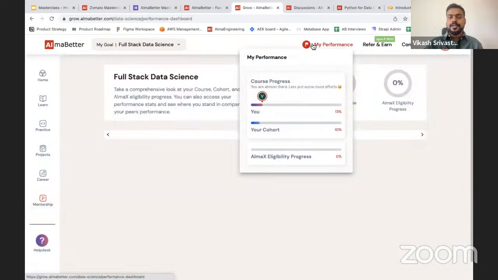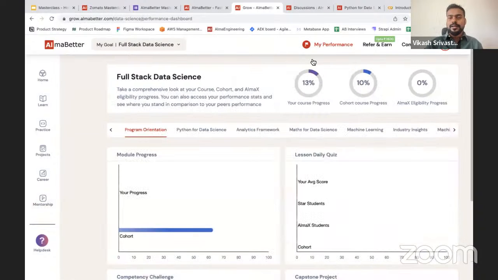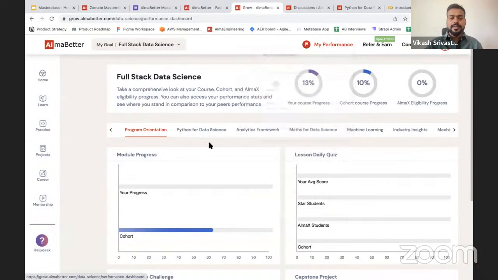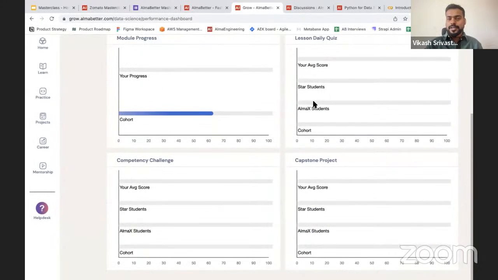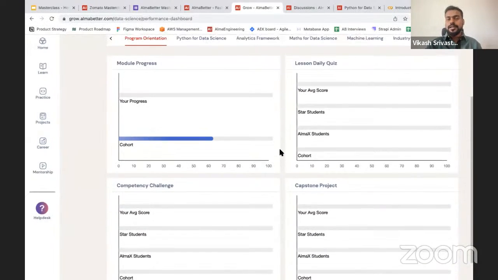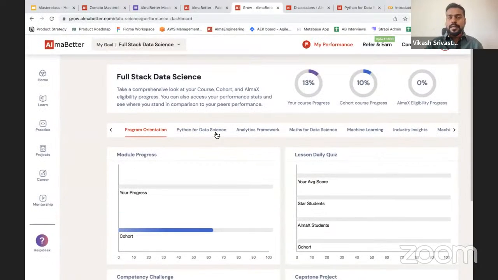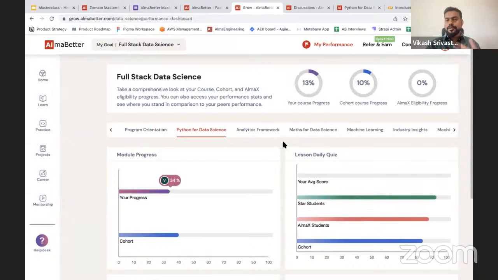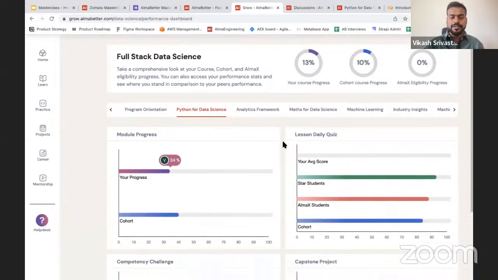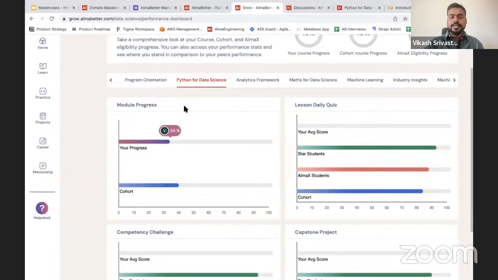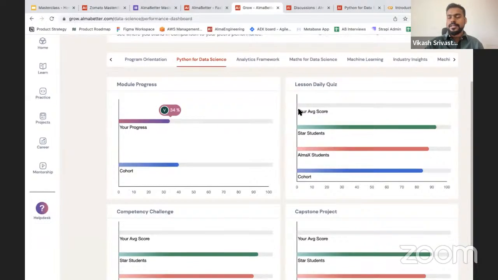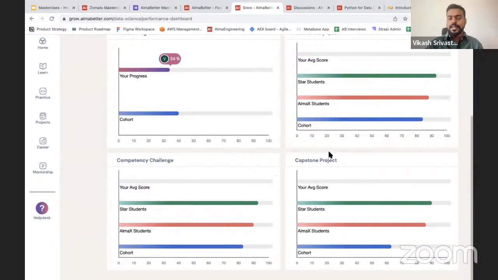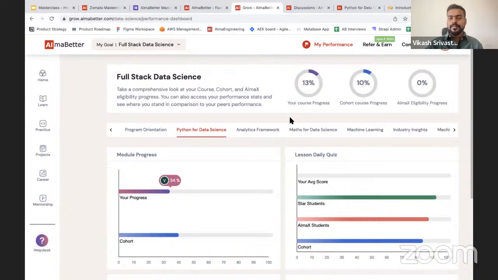Next, you can see your performance as well. This is the performance tracker. You can see your progress with respect to your cohort, and probably star students and AlmaX students, so that you know whether you're doing well or not, and how you can do a simple course correction. We are showing this progress at various levels, like daily quiz, competency challenge, capstone projects, and stuff like that.